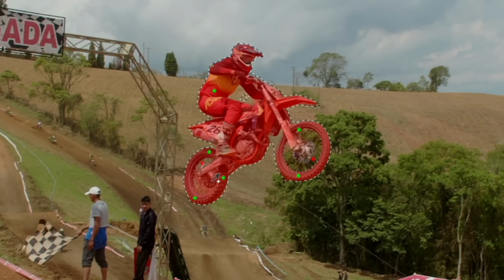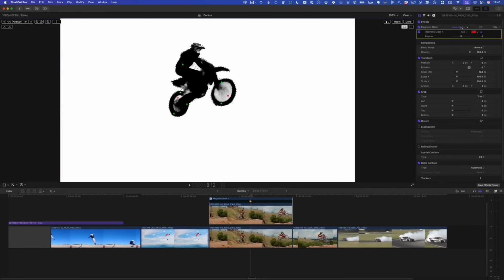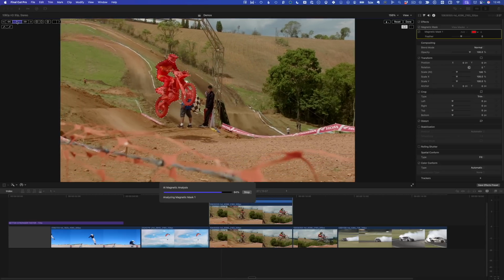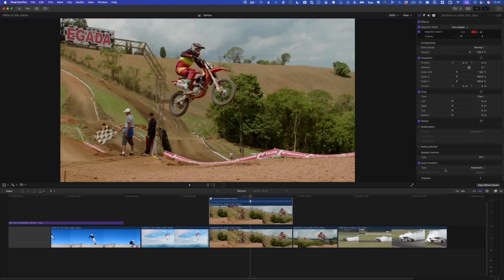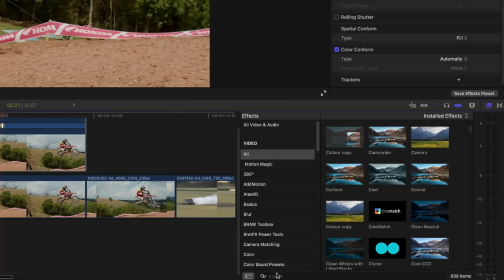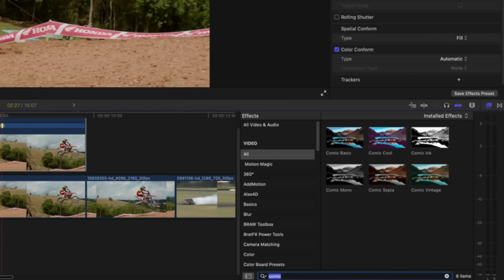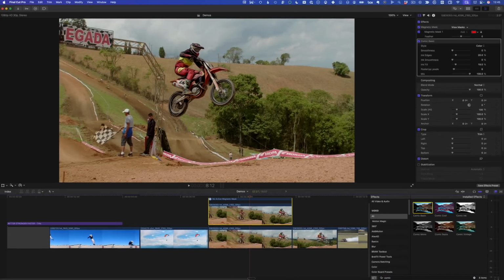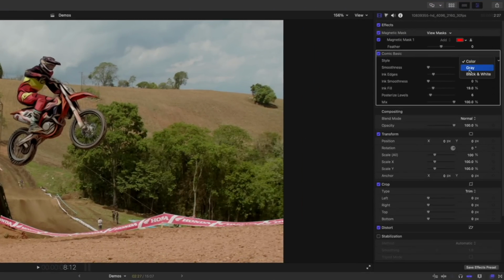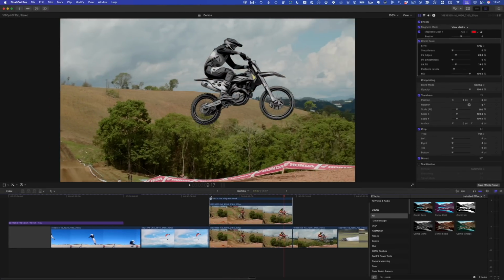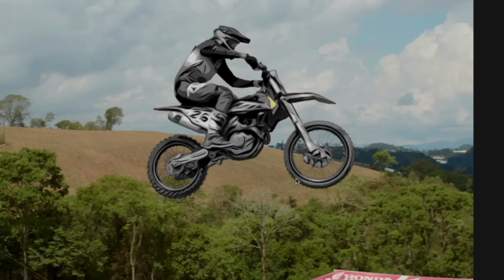Check the mask, analyze, done. Go to our effects browser. I'm gonna go to all, look for comic, apply comic basic, choose a grayscale, and in seconds we have an incredible selection that did not select the spokes, so we see the normal colors through those spokes.